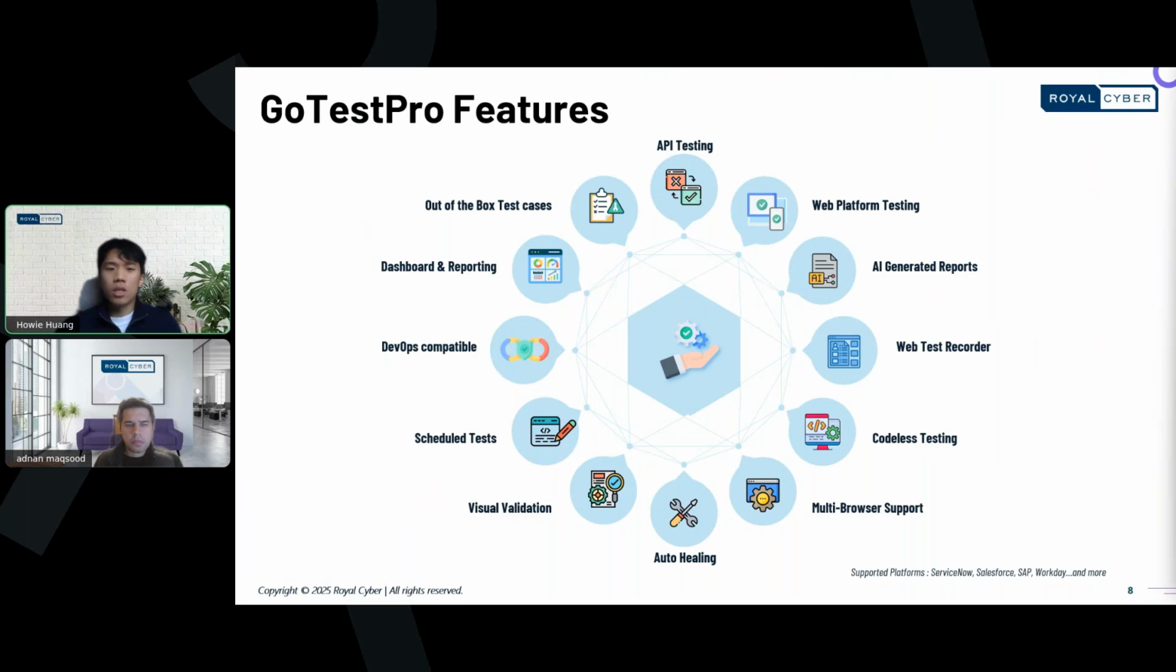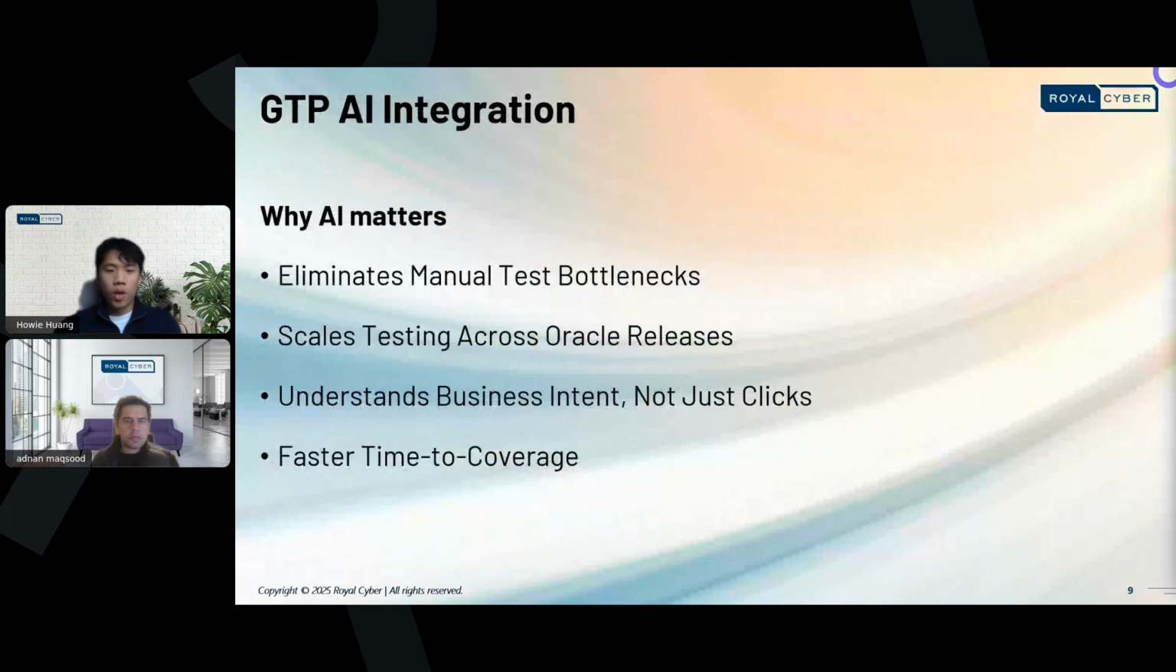So to summarize this, GoTest Pro brings together enterprise-grade Oracle testing capability with a no-code accessible experience that will enable both QA teams and non-technical Oracle users to collaborate on testing without increasing complexity. Next slide, please. Next, I will talk briefly about where AI fits into GoTest Pro and why it matters.